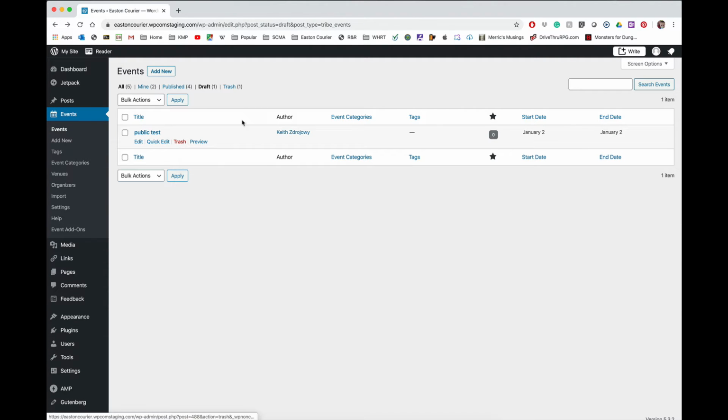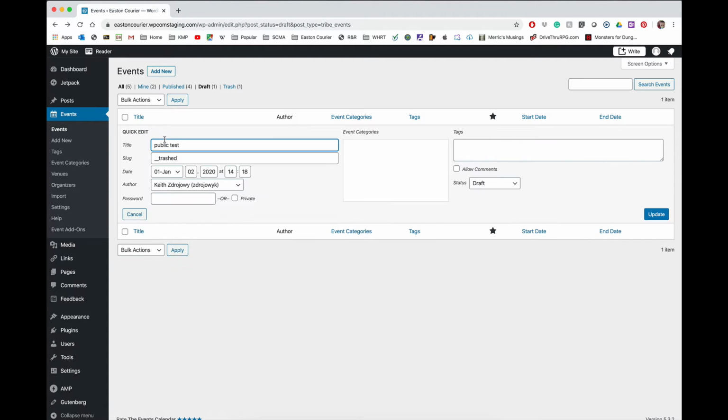If it's ready to be published because I approved it and I saw everything looks good, I can click on the quick edit button, and over here on the right side where it says status, I can hit the publish button, and then when I hit update, this will now be published on the website.